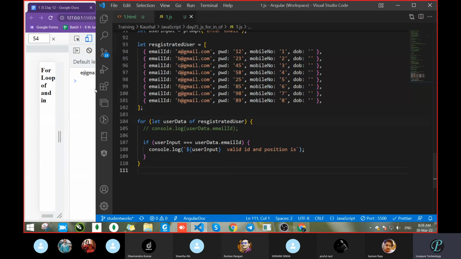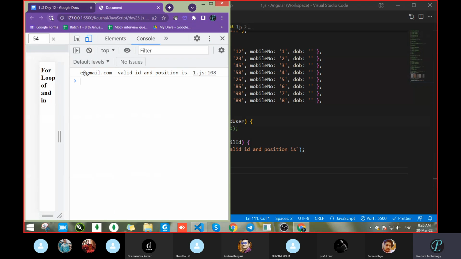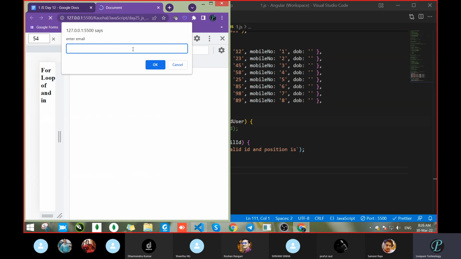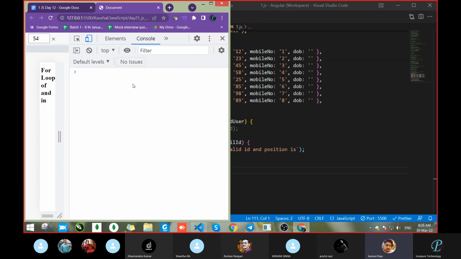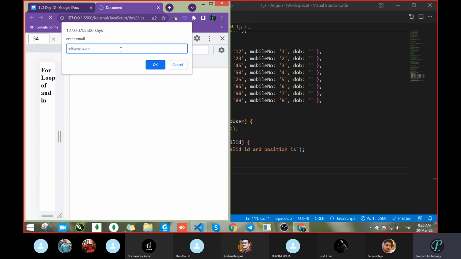Yeah, okay. Now suppose I give it something wrong. What happened? The else condition we didn't write till now, but we had written the correct one just to see whether it is correct or not. Is it valid?